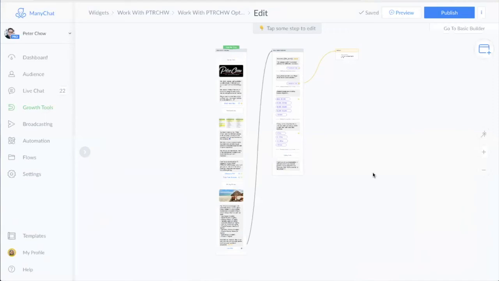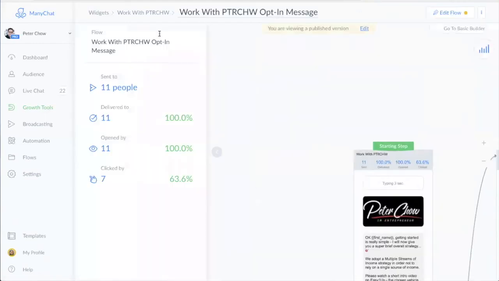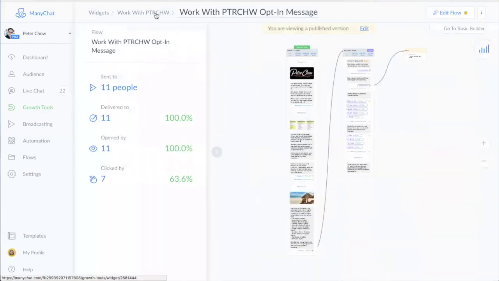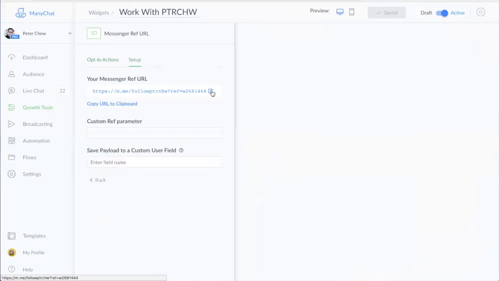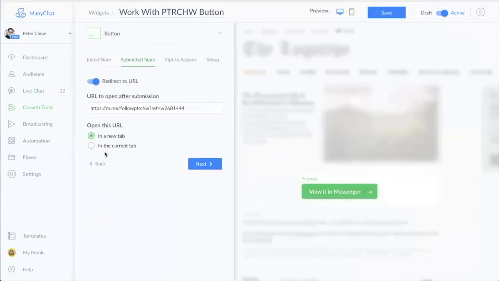The reason why I'm doing this is because when I'm doing the ref URL, I will have a specific URL that I can direct people to separately without the button. The problem with having the button is that there's only one way to access this sequence of messages. These growth tools are basically entry points into your messenger bot.